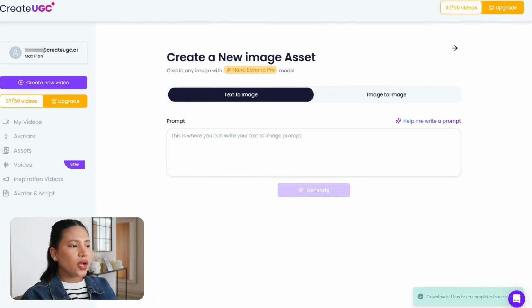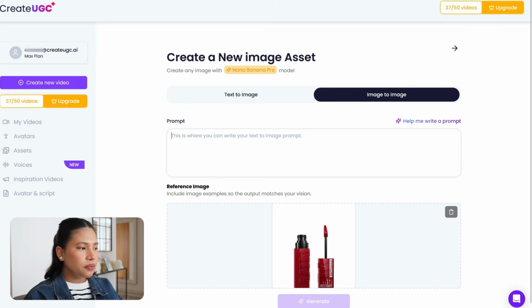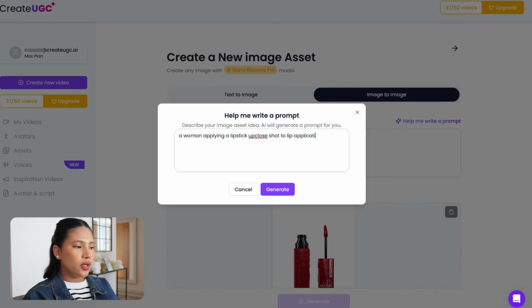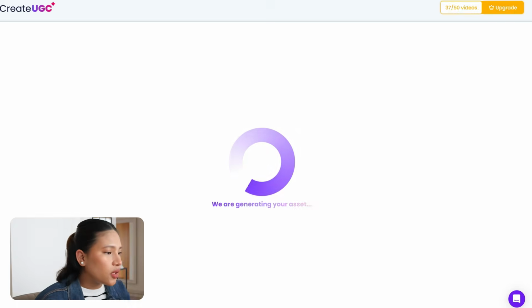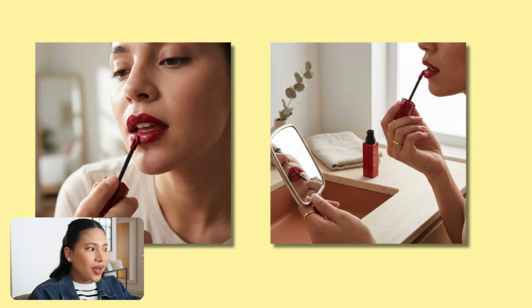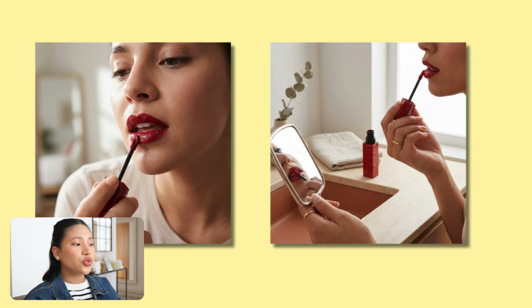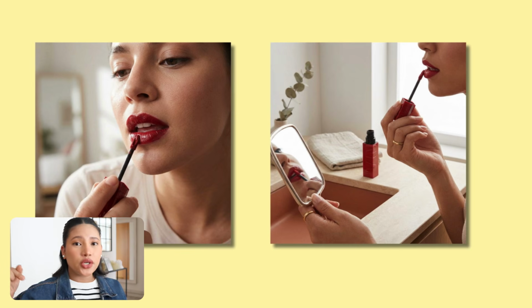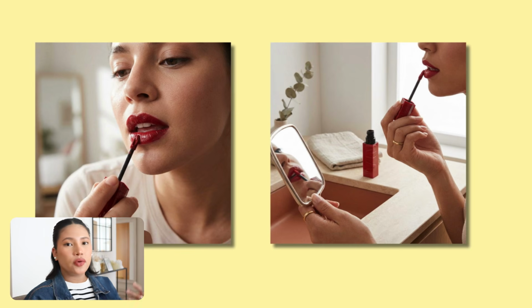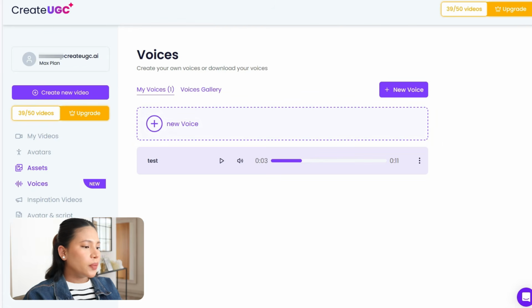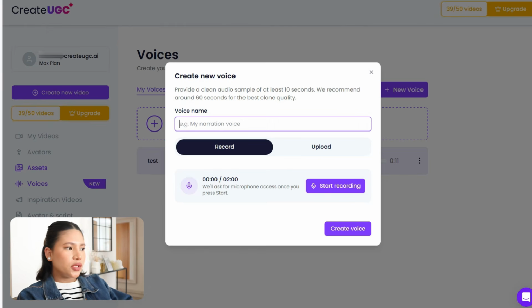Now let's go and try the image to image. And for this one, we need to upload an image of the product. Look at that. My fine lines, hindi plasticky yung skin niya. That looks super realistic for me. Let me know what you think in the comment section down below if you also think that the photos look realistic. So aside from that, guys, they also have here voices where you can record your own voice.